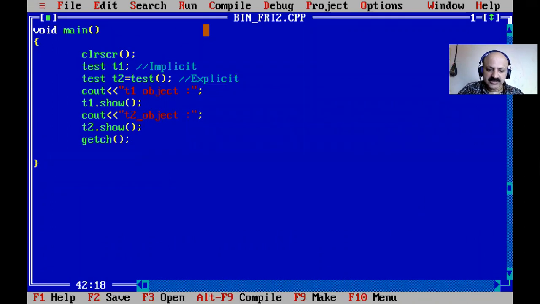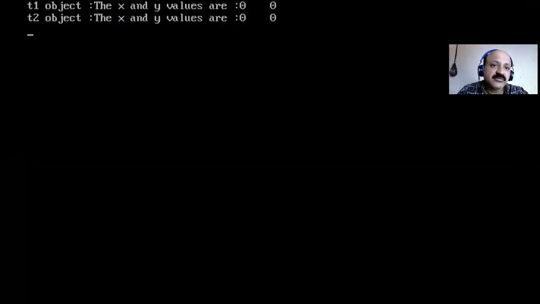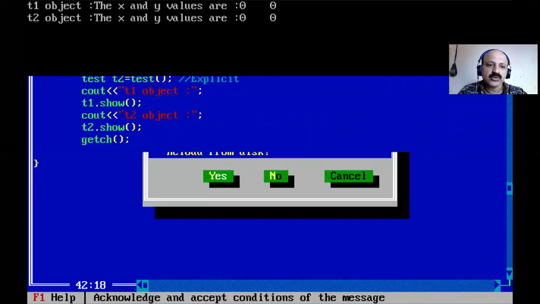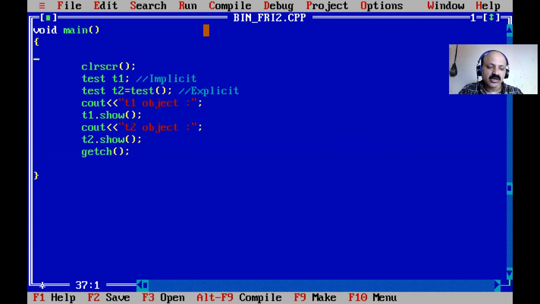So now let us first check that work. Yes, perfect. So we can see T1 X Y, that prefix is a T1 object XY value 0 0, and T2 object XY is 0 0. So every default. So we can understand that is implicit and that is explicit. Okay, so now you can understand.